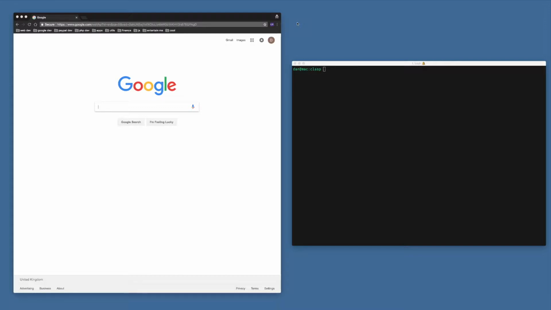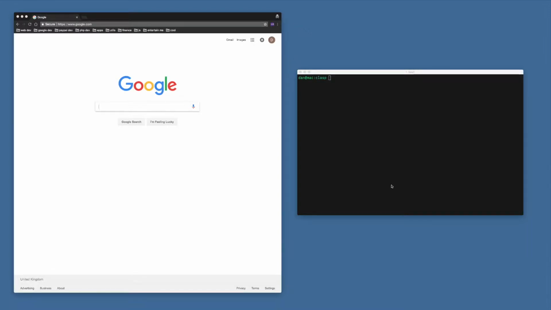Okay, so let's get started. Now, as Clasp is written in Node.js, you're going to need version 4.7.4 or later of Node installed. If you haven't already got that, head over to the Node.js website and follow the instructions there. Once you've done that, we can install Clasp.